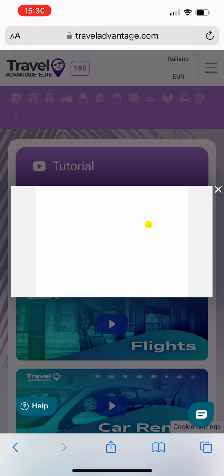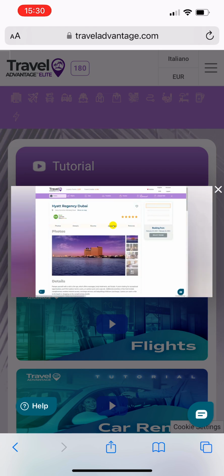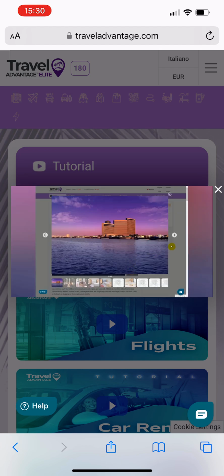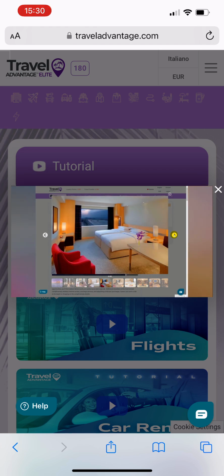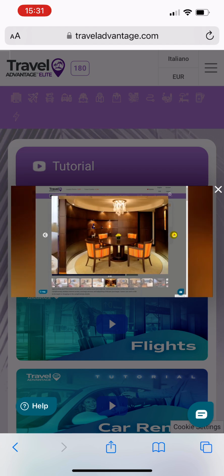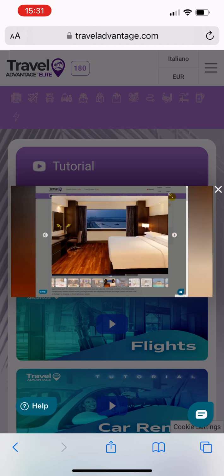So I click on select room, and now it opens the page of the room. First thing, you have the pictures of the hotel. So as you can see, these are pictures from outside, from inside. I really like the pictures. I really like to see how the hotels look like.